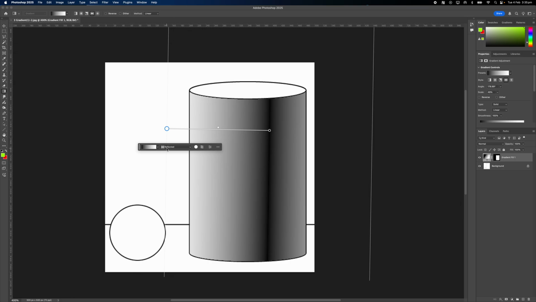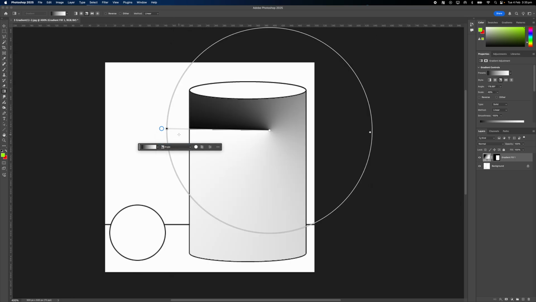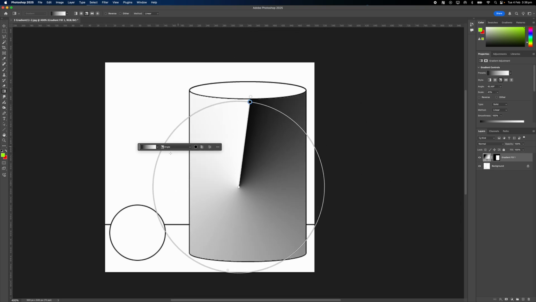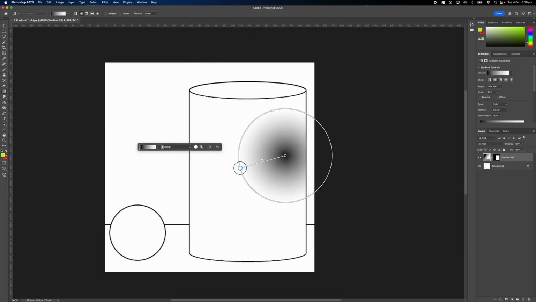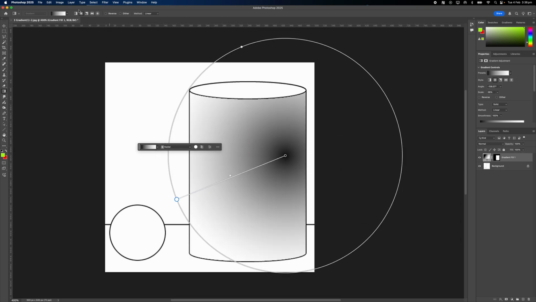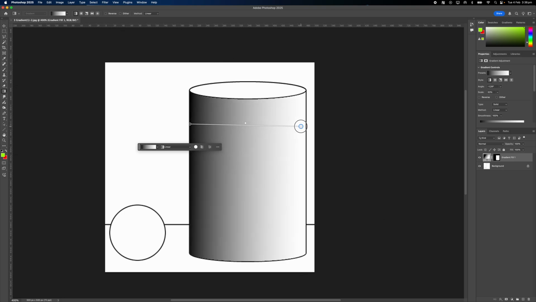In this, you can also change what type of angle it is. And you can see we've got some funky angled ones, or we've got the radial ones, all that kind of stuff. And they're all up the top here anyway. This one's just a little bit closer to hand. So I'm just going to do a standard white to black gradient on this side.